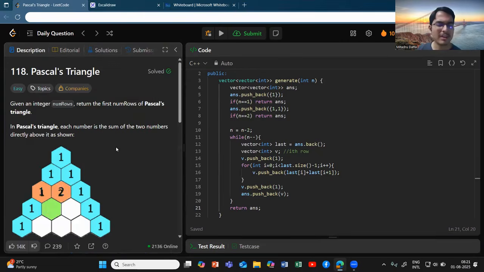So yeah, that's all for this problem. I would say it was a pretty simple problem. If you know about Pascal's triangle, definitely you should implement this on your own.